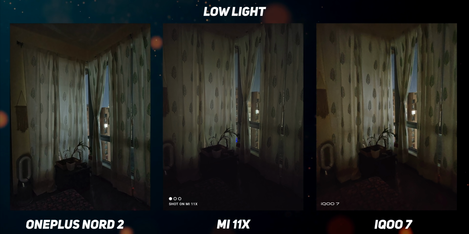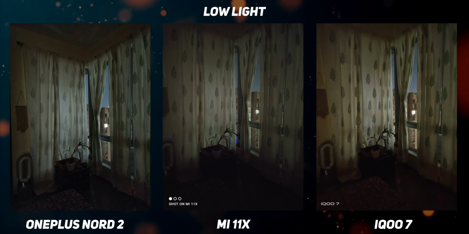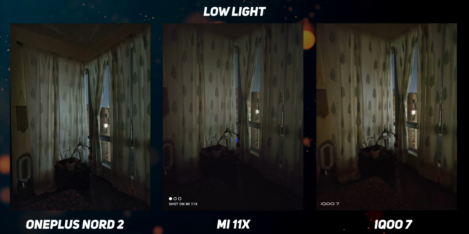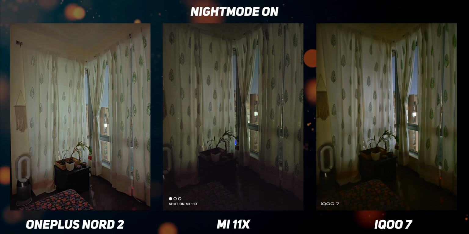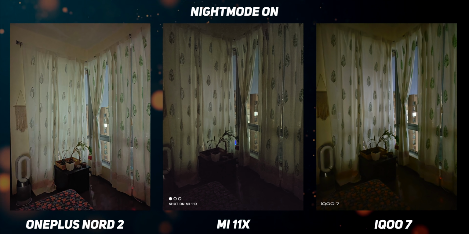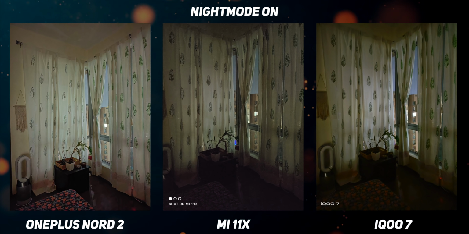Now the IMX766 on the OnePlus Nord 2 is actually a low light champ. Even without night mode, the Nord 2's image is the most detailed one with the least amount of noise. With night mode on, if you ignore the bad color rendition, the Nord 2 just gets in a lot of light and makes details pop out in certain areas that the other phones find difficult to achieve. Plus it wipes out the noise.